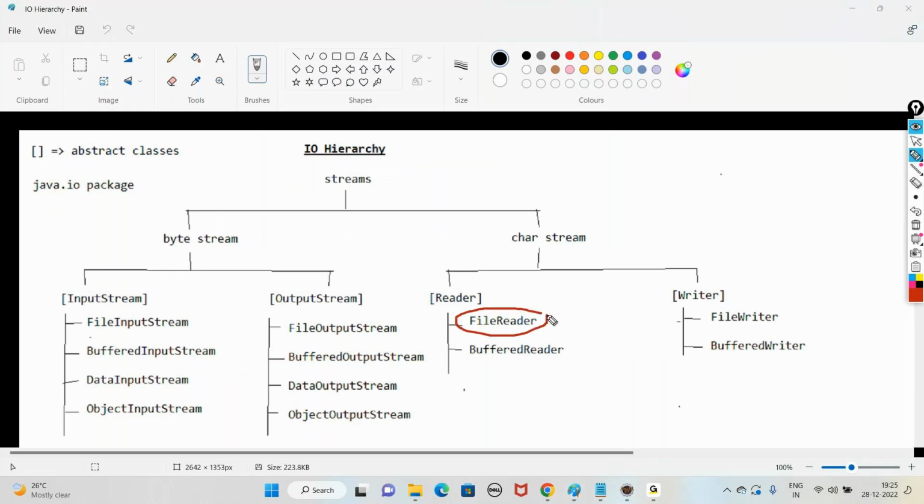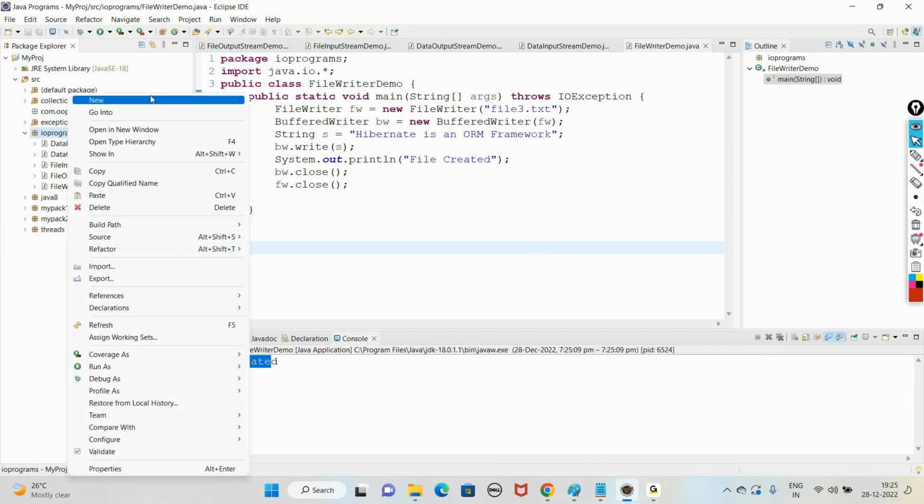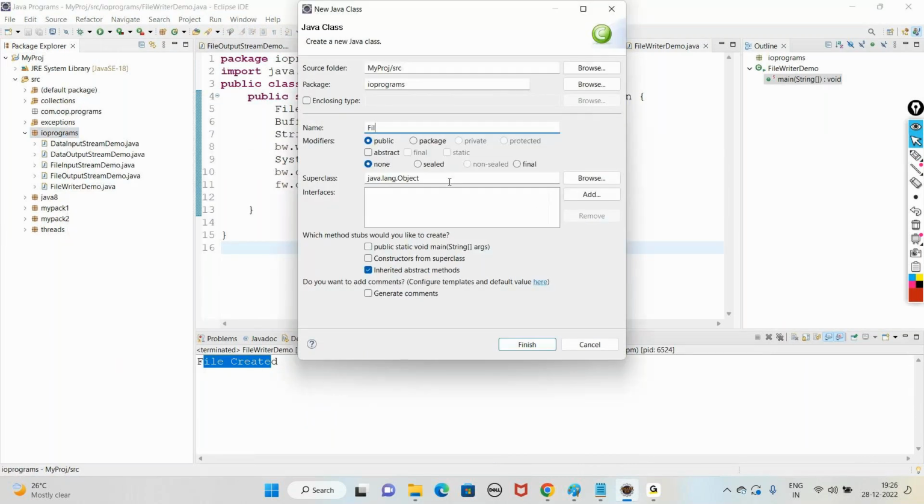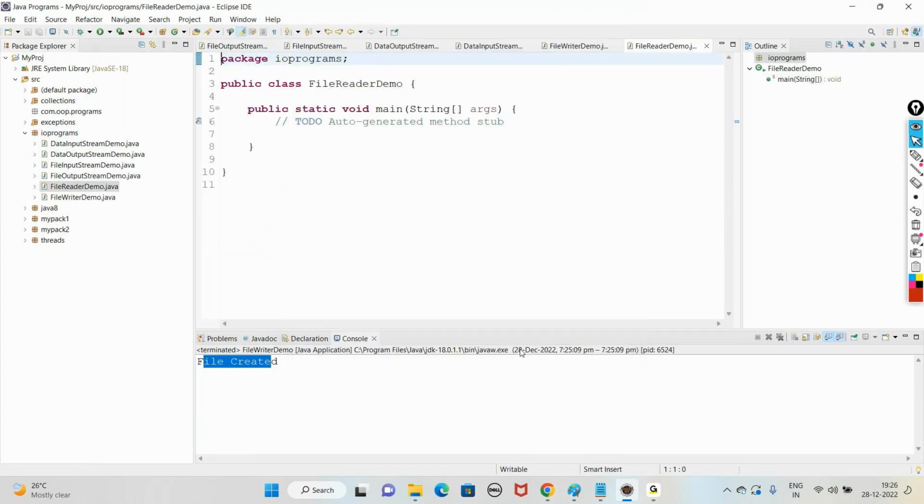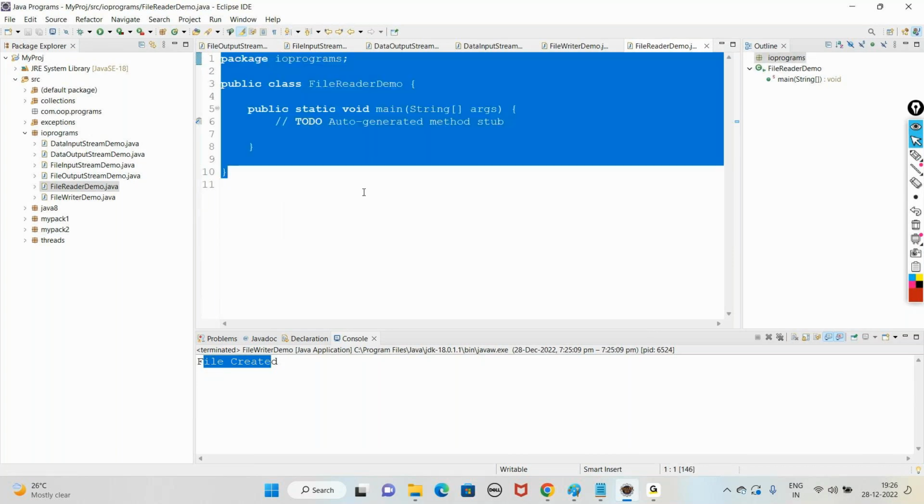The use of file reader class is it is used to open an existing file and read data from the file, and buffer reader to increase performance of read operations. Let us go with the example code. File reader demo. Understand carefully, a somewhat different task here now. In this program, when you run it, the output of the program should be your source code only. Whatever program we are writing here, the same source code should get displayed onto the console. That is the task here. Let us do this one.